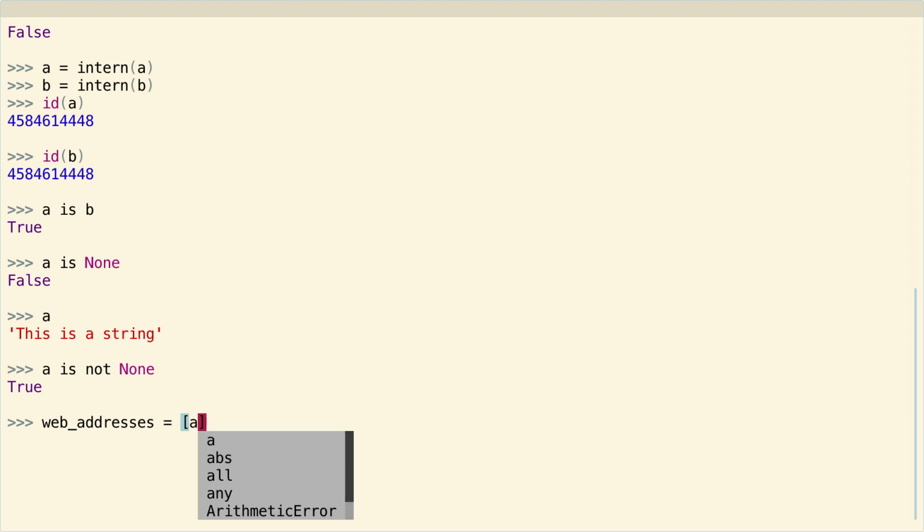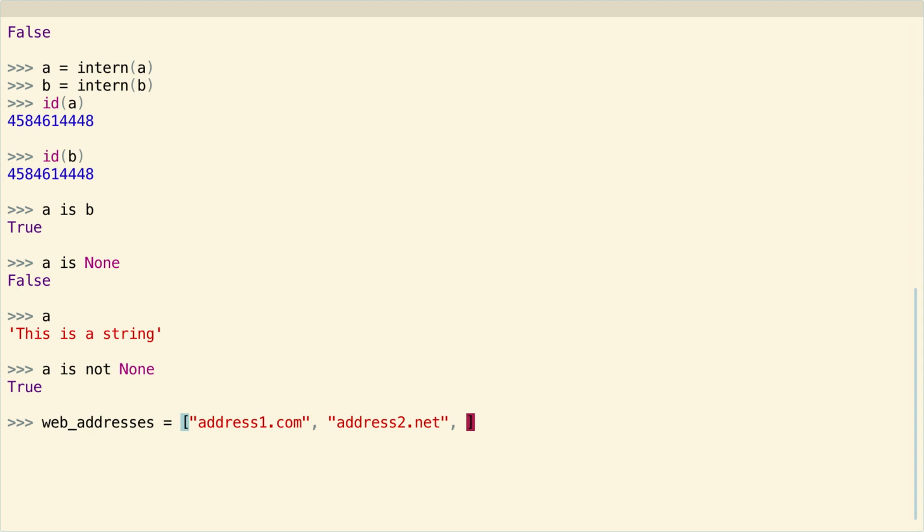So I'll say address one. Let's make them strings. Address1.com. address2.net. But you might very well, when you're crawling the web, sometimes you can't get a response from a particular website. So this will probably have some None values in it. And then you'll have address3.org. And so you definitely have a None in here.